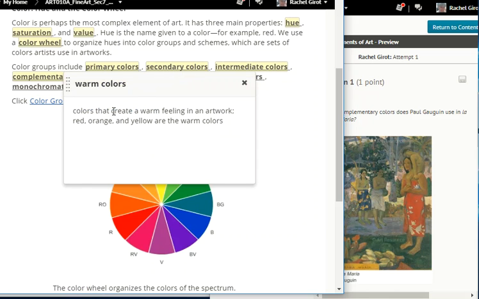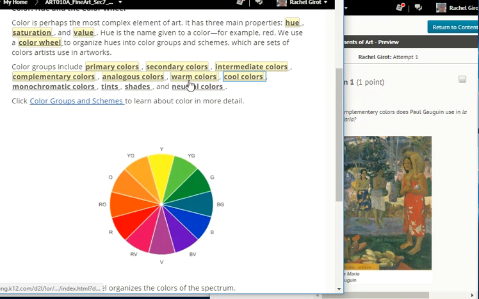Warm colors, colors that create a warm feeling in an artwork, like red, orange, and yellow are warm. Cool colors create a cool feeling, like blue, green, and violet are cool. So you can see that coolness over here and the warmth over here. Perfect.